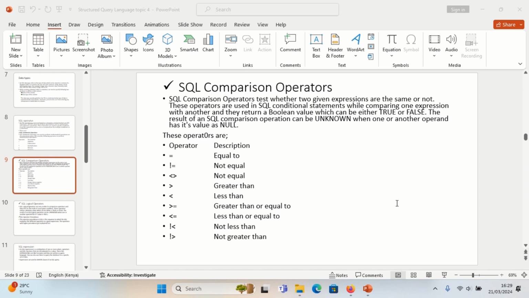We are comparing. Maybe you want your SQL command to retrieve information about students in the computer science department who got computer programming less than 70%. You have to use less than 70%. And the return is a Boolean, true or false.